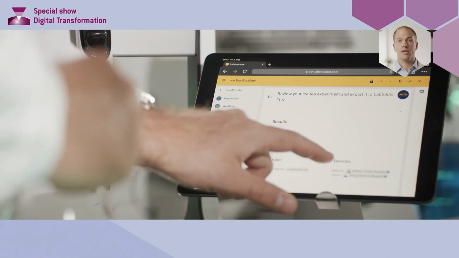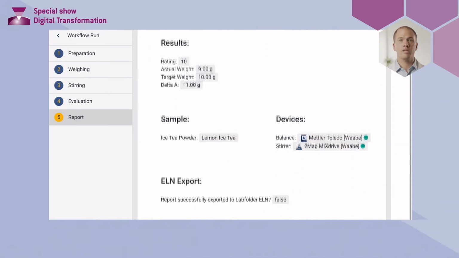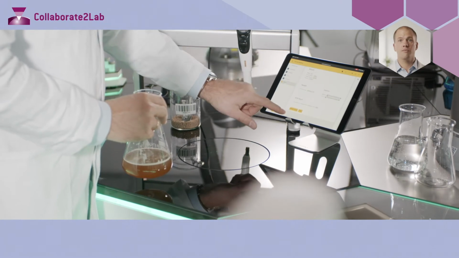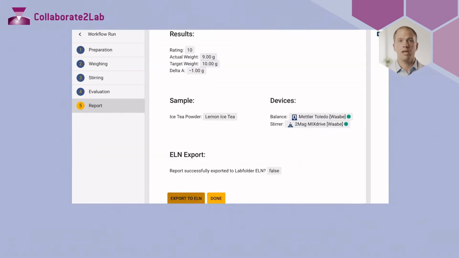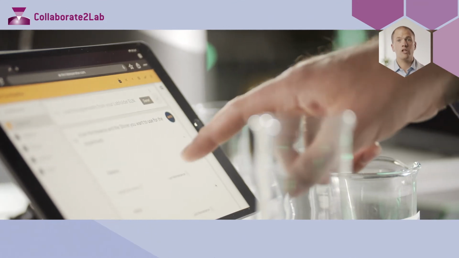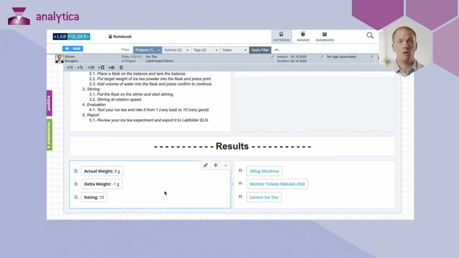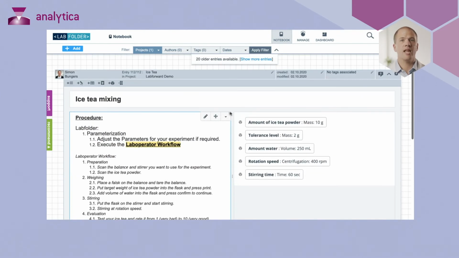In this last step of my LabOperator workflow, I see a report of all the parameters and data, the sample and the devices I used. From here, I can now send the data to my LabFolder ELN. Do you remember that little results section when we planned the experiment in LabFolder? When I now reload the page, all the relevant data we generated in our experiment is already imported. Here is the actual amount I weighed together with the delta to the target amount. Here is the rating I chose for the taste, and here are all the instruments and materials I used for producing the iced tea. Once documented, I can share the data with my colleagues or ask others to validate my procedure in a compliant way.